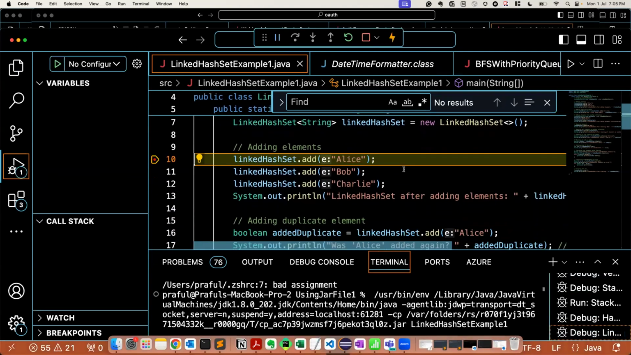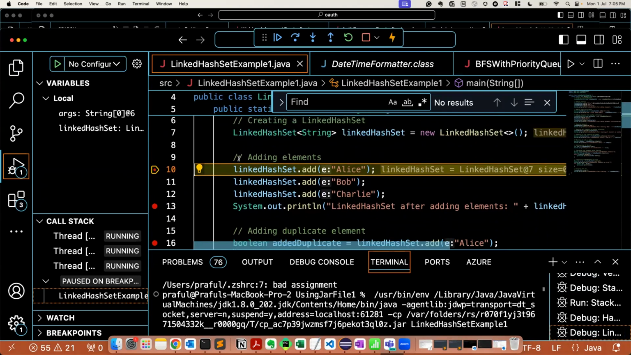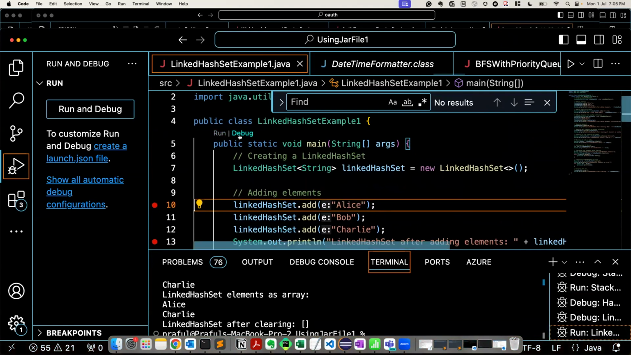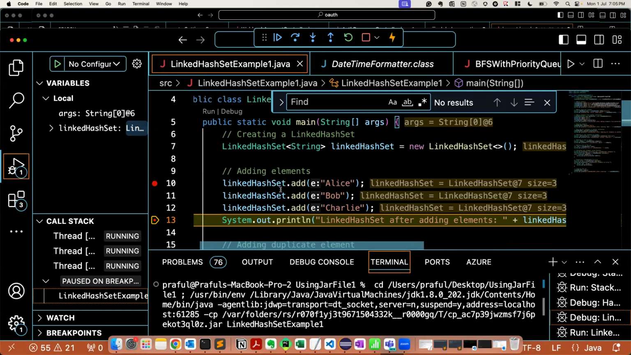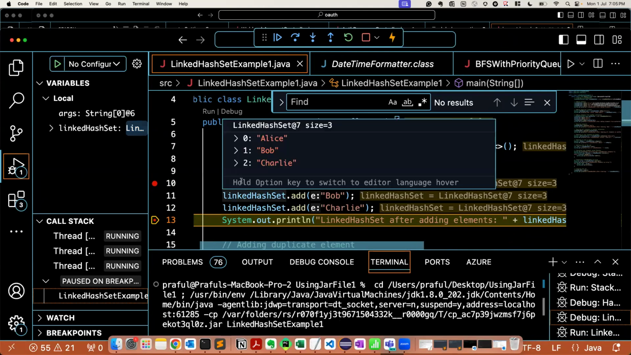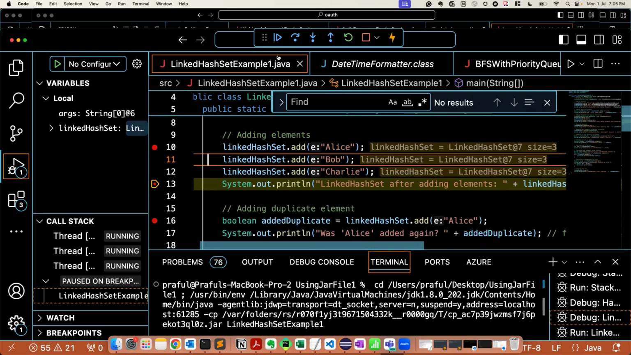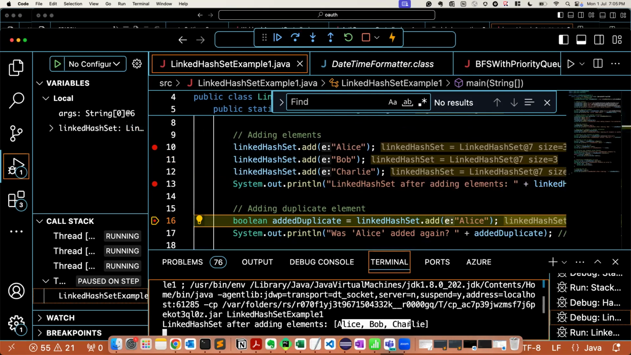Okay. Again, we are creating an object and adding it. Now, after adding it, when I print the LinkedHashSet, will there be any order of the print? What will be the order? Very good. Alice, Bob, and Charlie, because we have seen it is maintaining the insertion order.